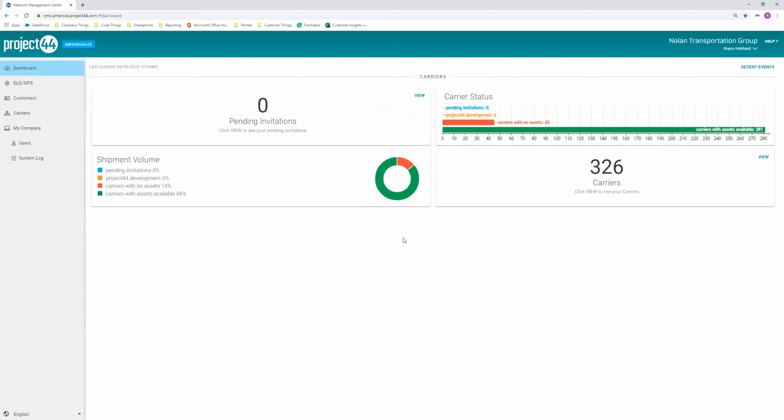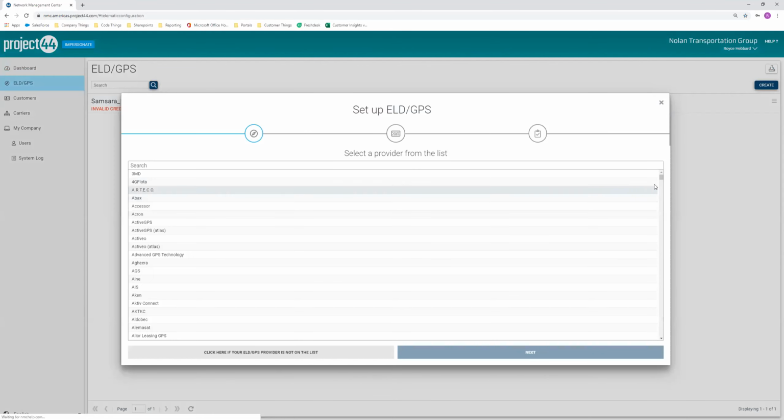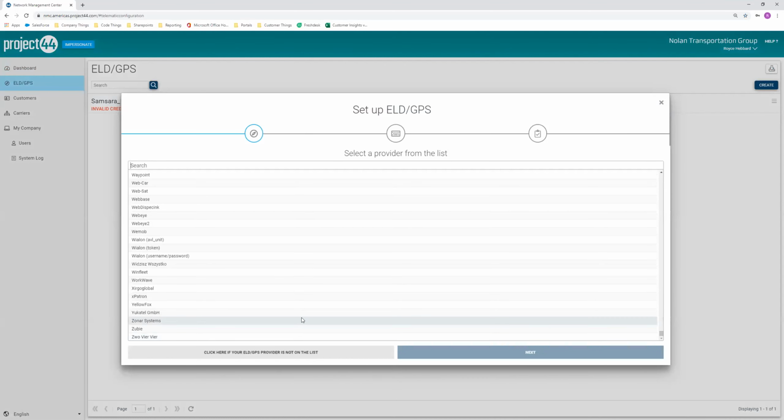Project 44 development, what does that mean? Is that API? No, it won't ingest API now. It'll be carriers that have signed up as an ELD. So if we go to ELD here, that their ELD is not on.